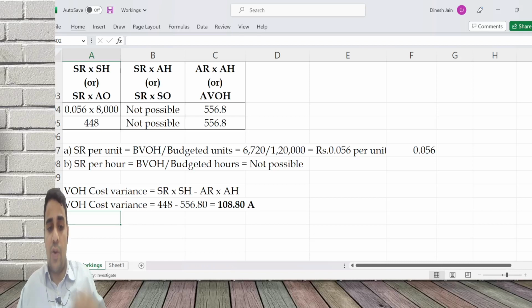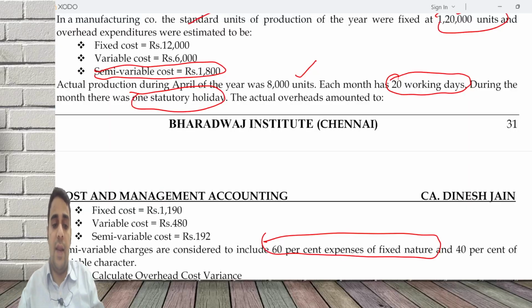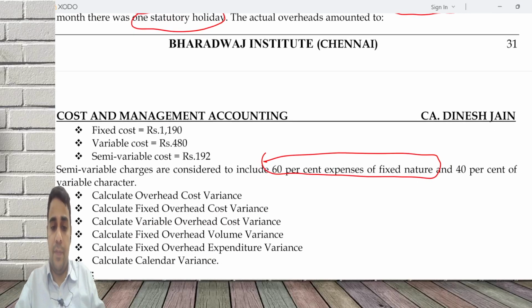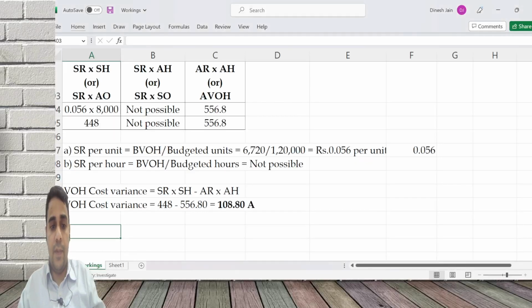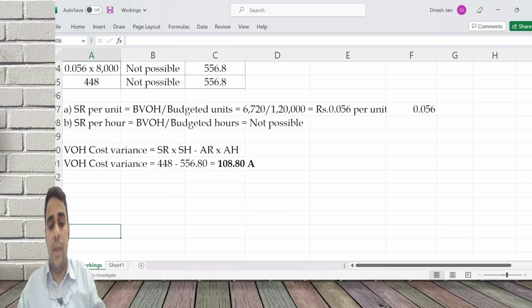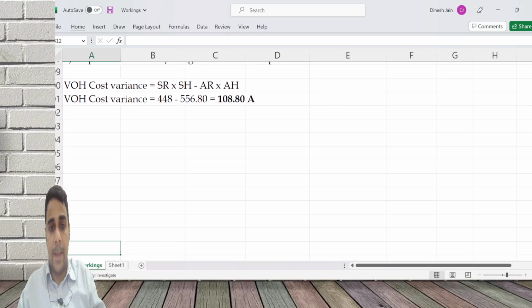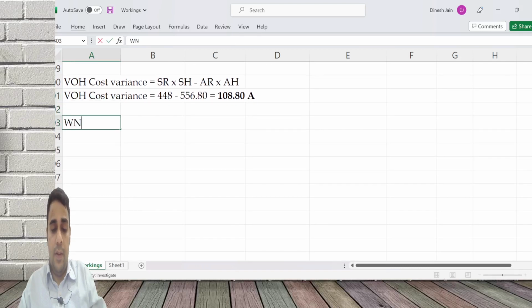This is VOH cost variance. They did not ask for VOH expenditure or efficiency variance because it's not possible to calculate it. Any doubts on this? Next working note.